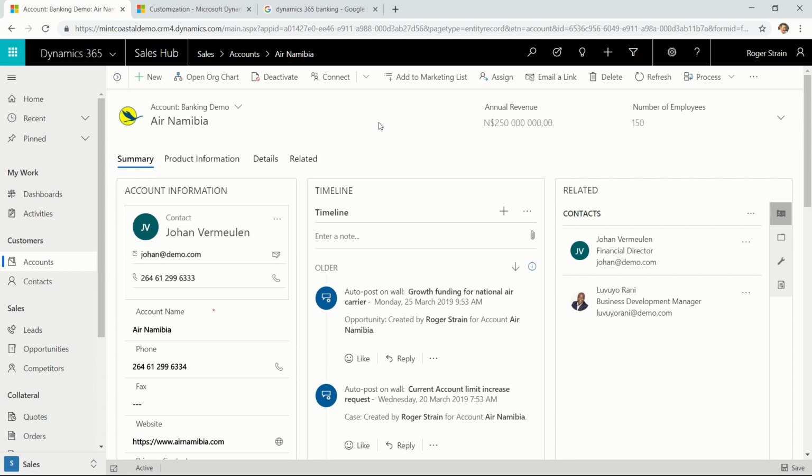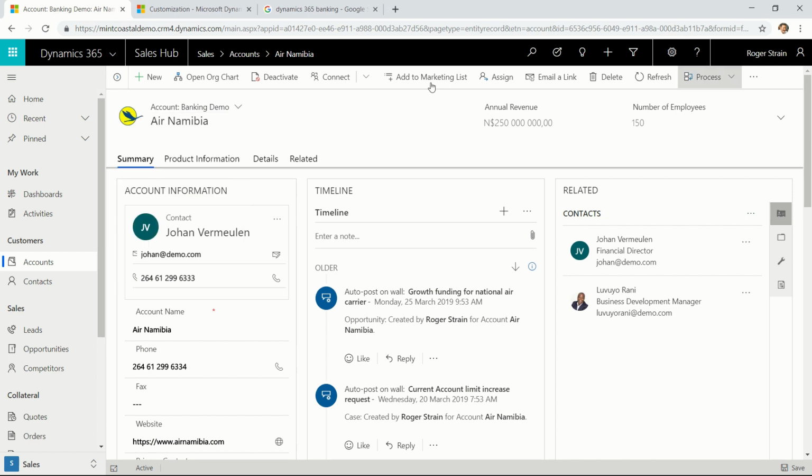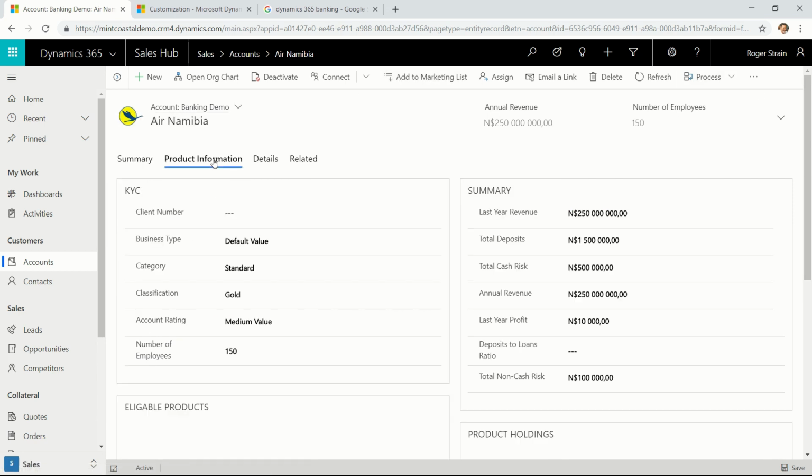If you've got a banking demo, typically what I do is I put it on a separate, what's called a role-based form in Dynamics. So in other words, you're looking at a screen that you can change. So in this case, if I switch to my banking demo, I've got a product information tab. You'll recognize my KYC section with key fields for account. I've got a summary, a financial summary for the account.